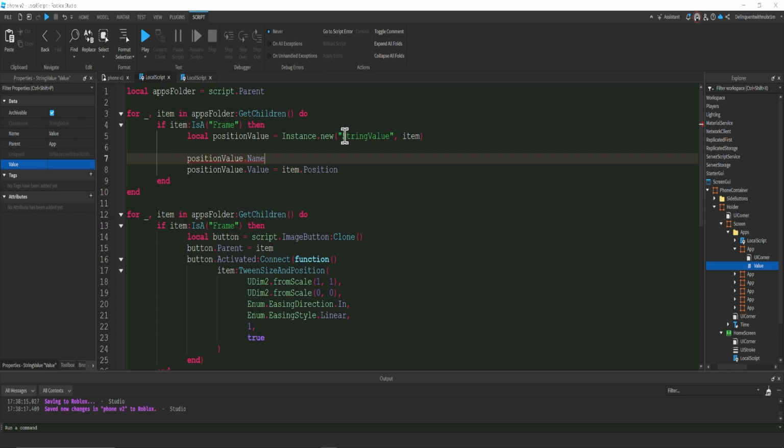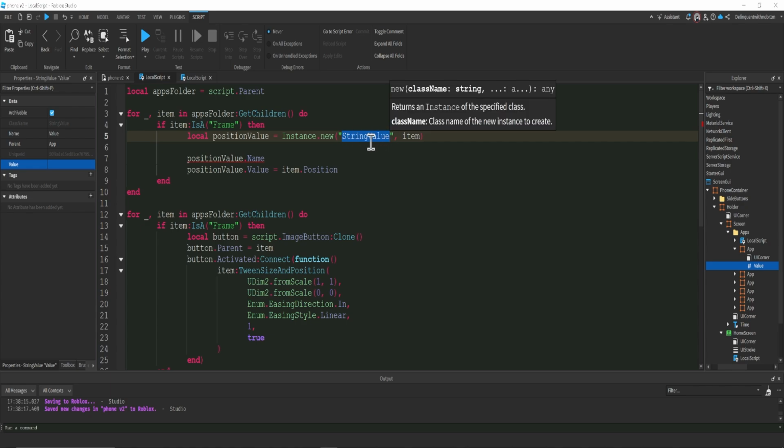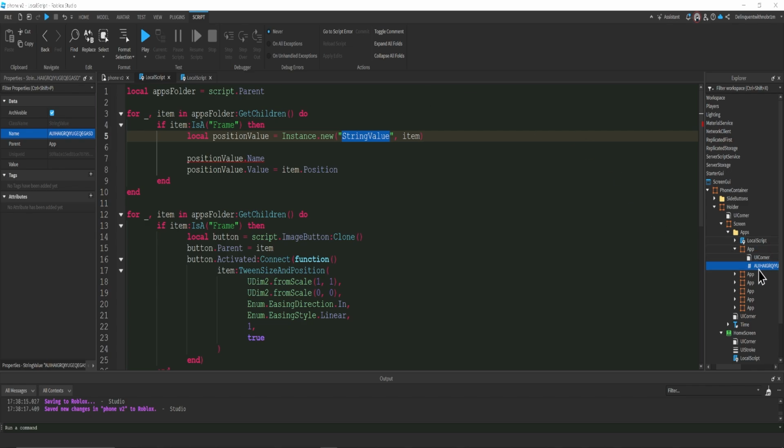And now we can just add one more thing over here and say positionValue.Name. And yes, it's different from the type. And this might be confusing to you because you're saying, well, we specified, right? The name is a string value. Well, that's actually the type. That's the type of thing it is. The name, if you click on the value and go to the properties, is actually, we could choose any name, and you can see it updates here.